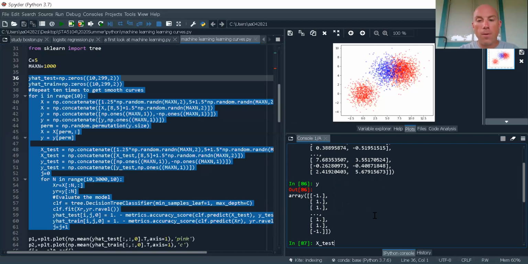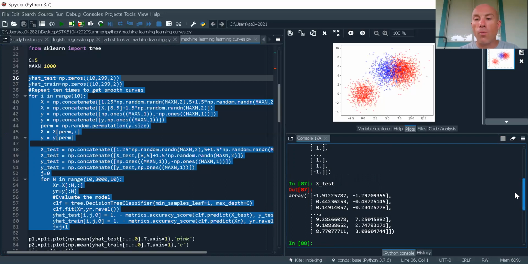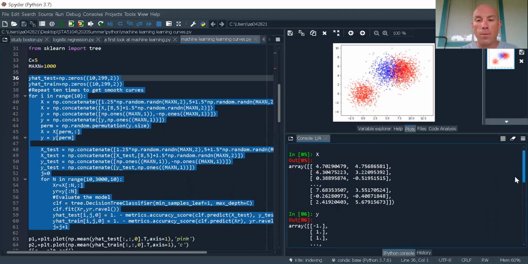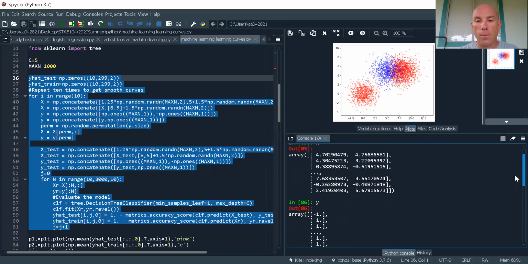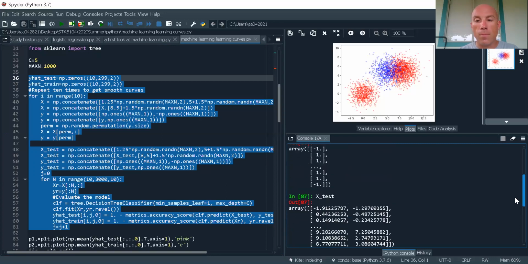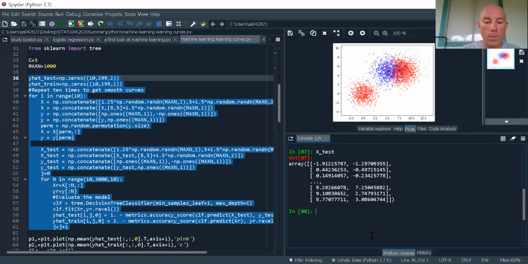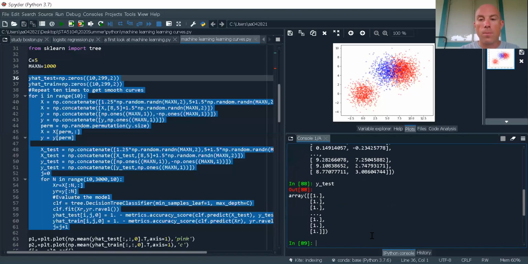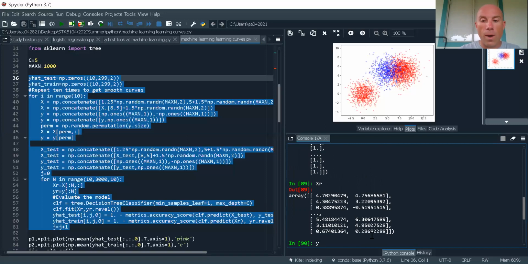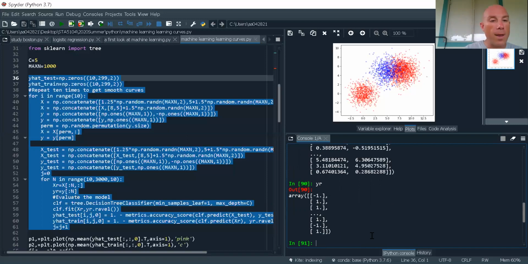X test is just a smaller array. It's a subset of the original X. We have Y test, subset of the Ys. And then we have XR, which is our training data. YR is our target variable for the training data.